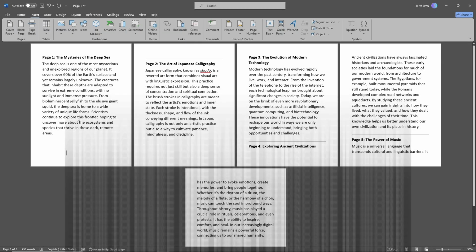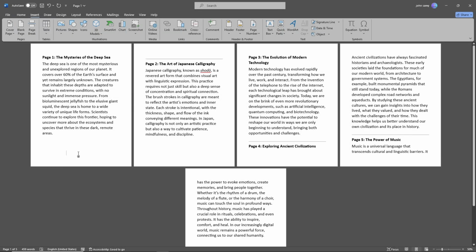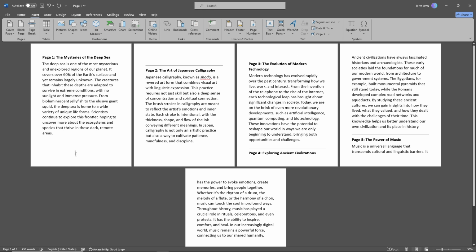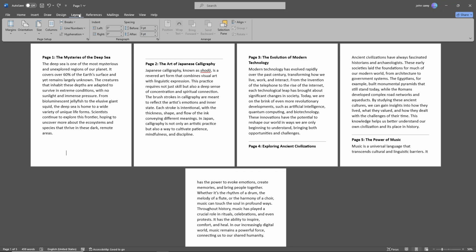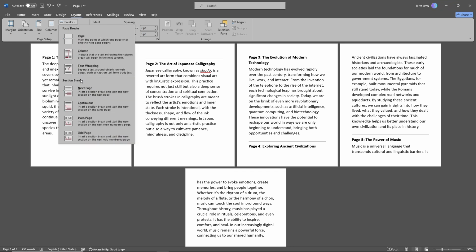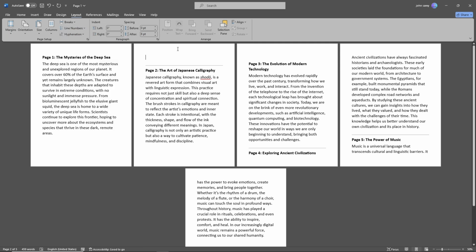So guys, first thing that you will do is simply put your cursor down below of the first page, and from here just go to Layout and go to Breaks over here, and now go for Next Page. And from here, it will put the cursor to the next page. And from here, just go ahead and go to Orientation. And from here, just make it a landscape.